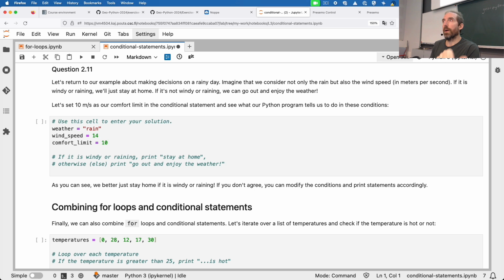So we had our decision about a rainy day. It was basically, if the weather conditions are rain, you should wear a rain jacket and wear rain boots. Now we're going to consider also the fact that it could be windy and rainy. And if it's windy and rainy, we're just going to stay at home. In this case, our decision has to do with what we consider a comfort limit for how windy it can be. So if the wind is greater than 10 meters per second, it's pretty windy and it's no longer comfortable, so we're just going to stay home.